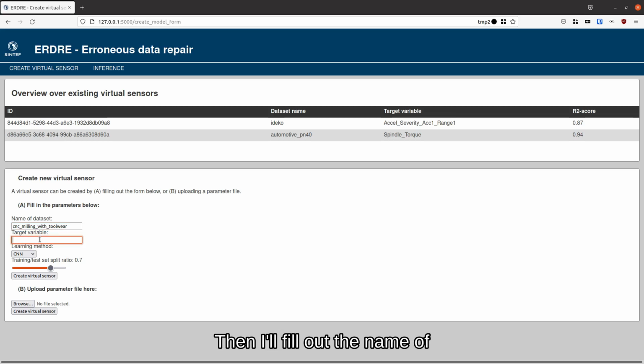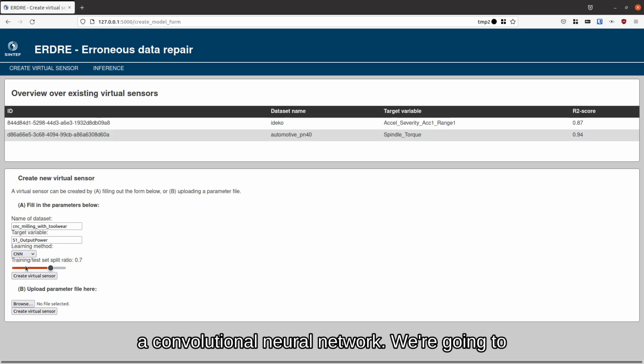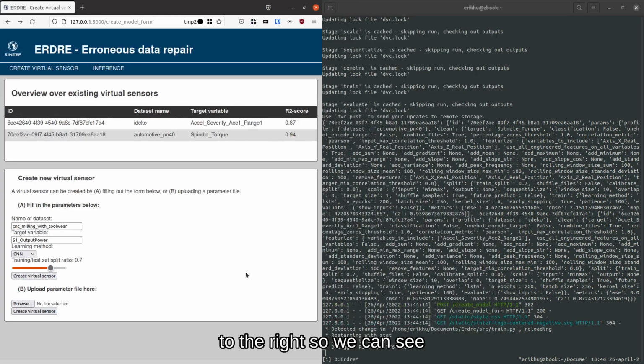Then I'll fill out the name of the target variable that I want the model to learn how to predict. I specify the learning method I want to use, and now we will use a convolutional neural network. We're going to use 70% of the data for training, which leaves 30% for testing the model. I will now have the terminal open to the right so we can see what's happening in the background when I create this virtual sensor.